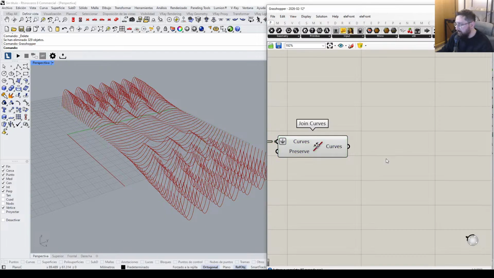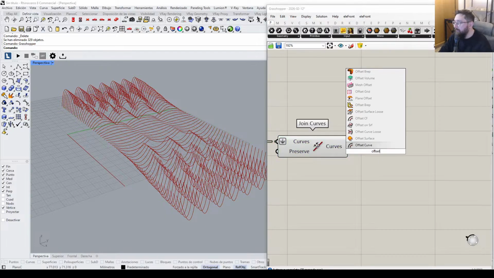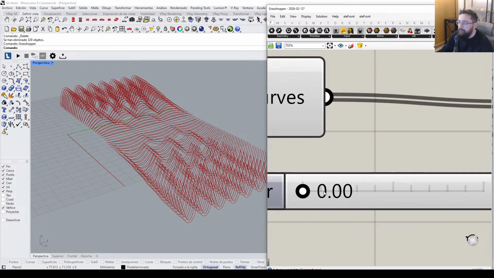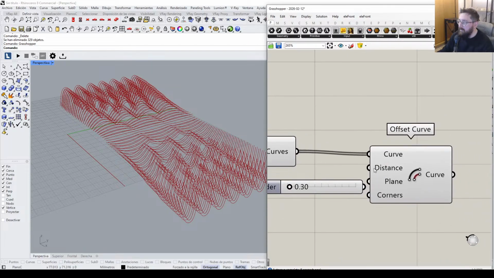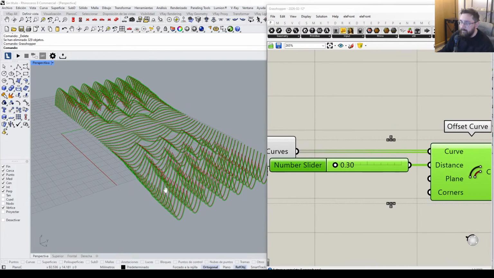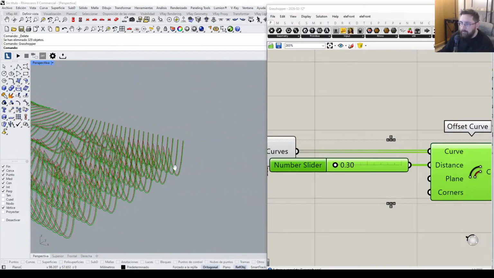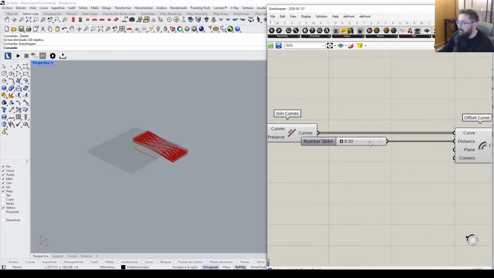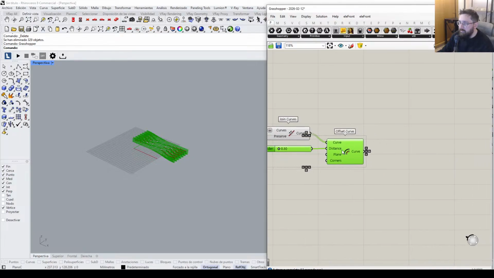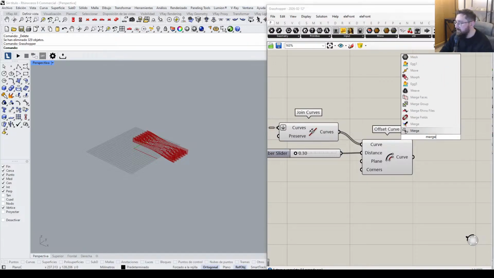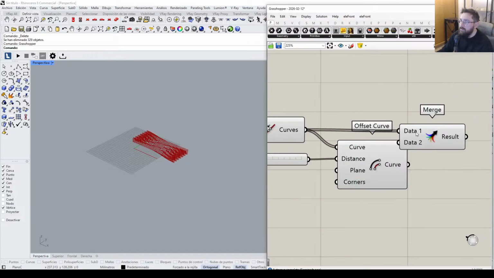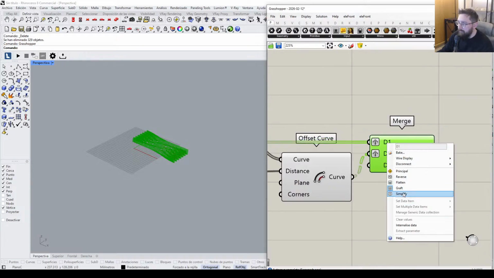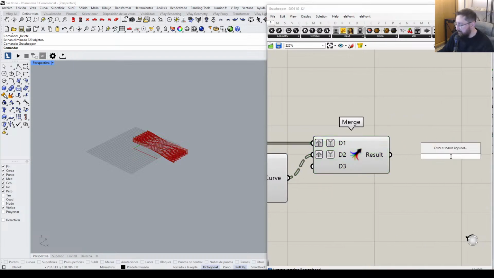What can we do here? Offset curve. To give it a thickness, I'm going to say 0.3. Is it offsetting on the plane that I want it to offset? Yes, it is. That's good to hear. And then here, I'm just going to loft these two together. Merge. Merge, merge. Graft. I'm just going to graft and simplify just to make sure. I'm going to loft.